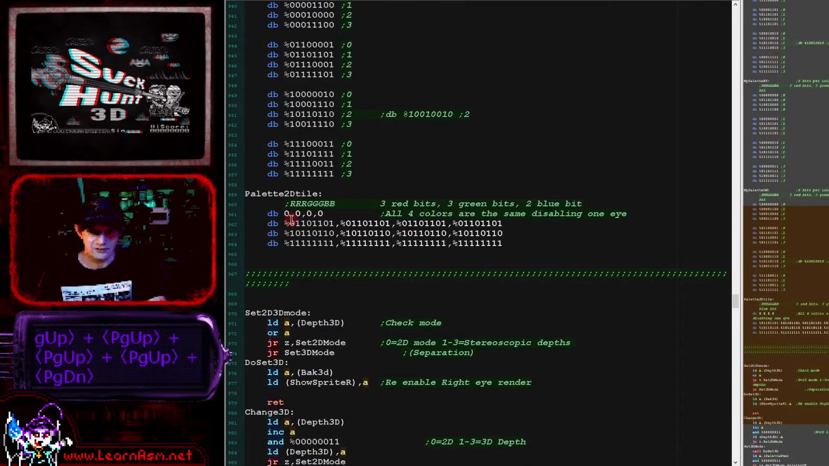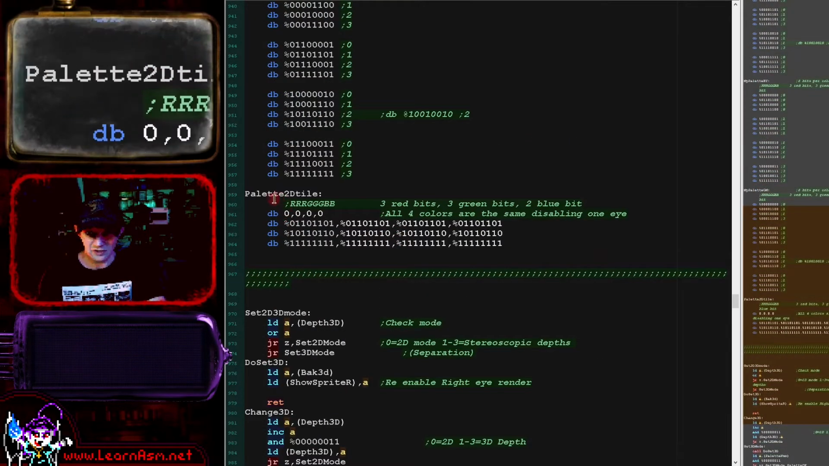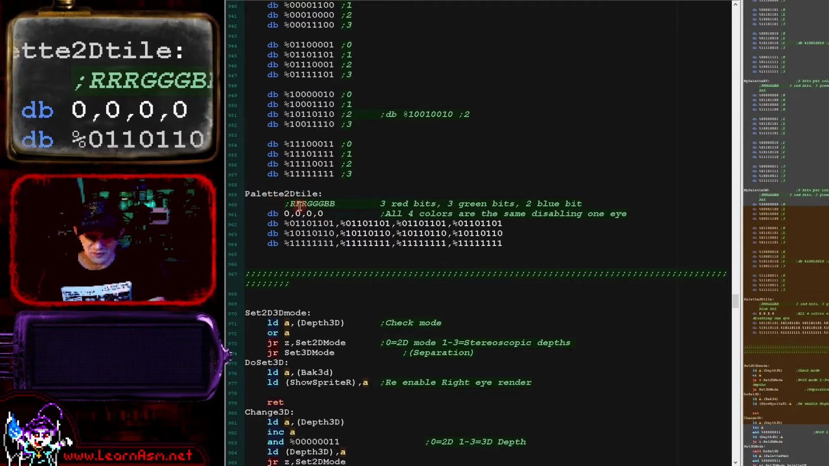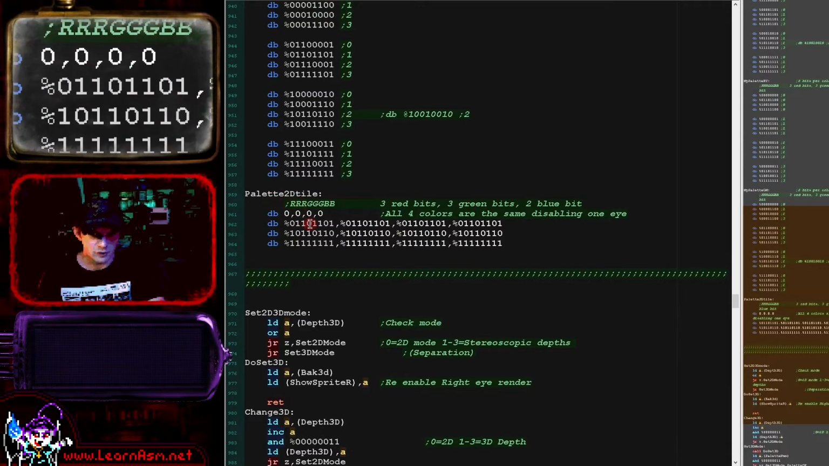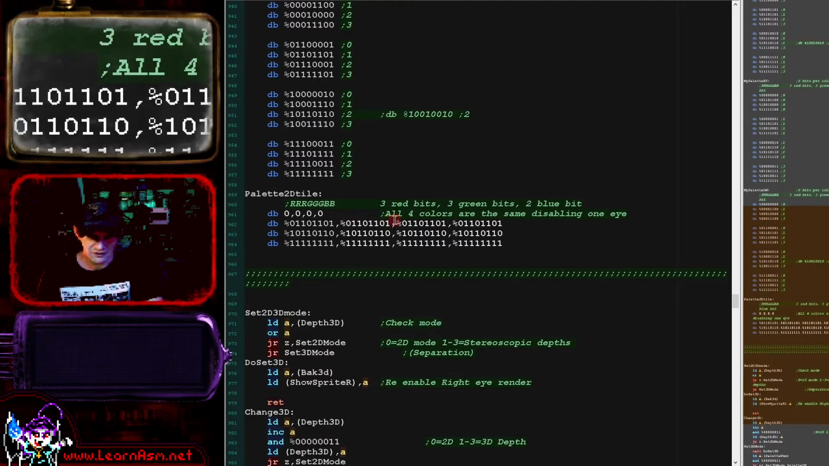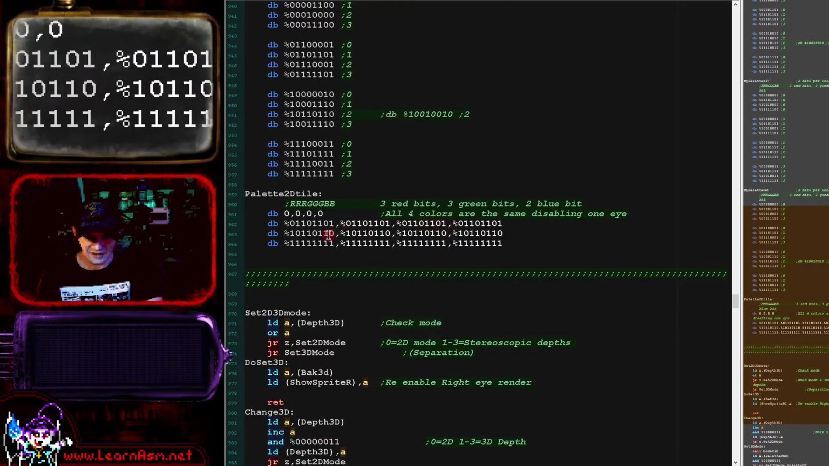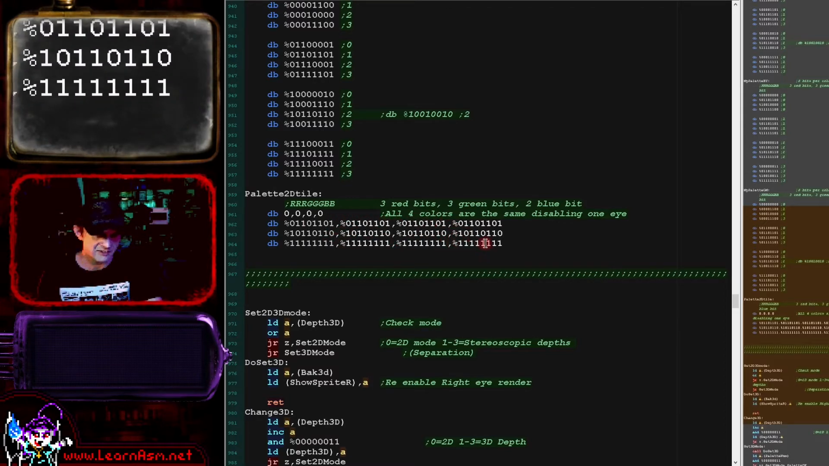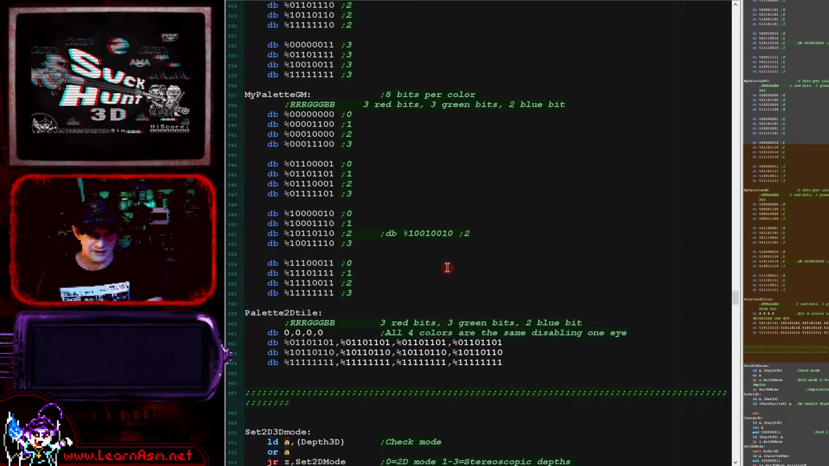Here it is. So you can see here we've got this special 2D palette here, and you can see we've got 4 colors set to black. We've got 4 colors set to dark grey here. There's 4 of them. 4 colors set to mid grey and 4 colors set to white, and this has effectively disabled one of the eyes.